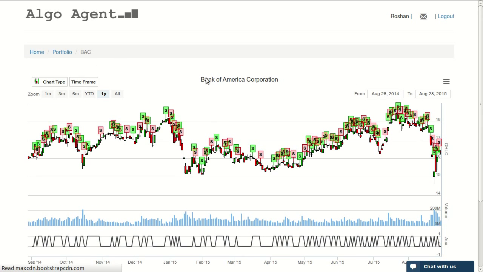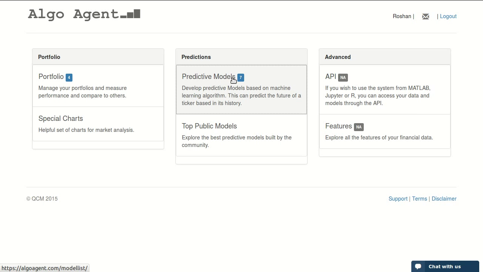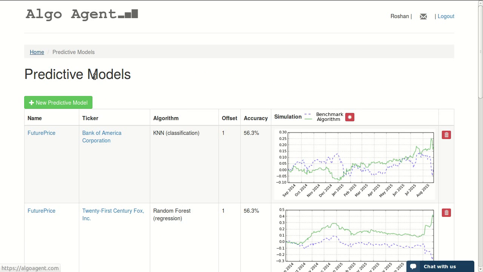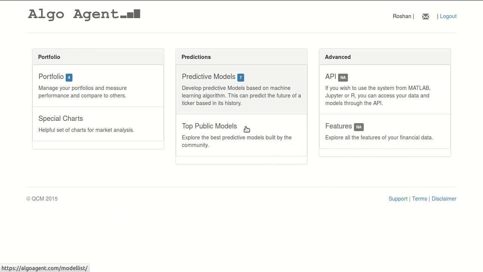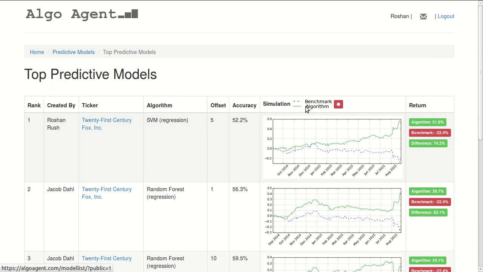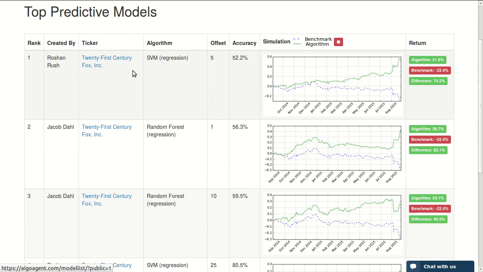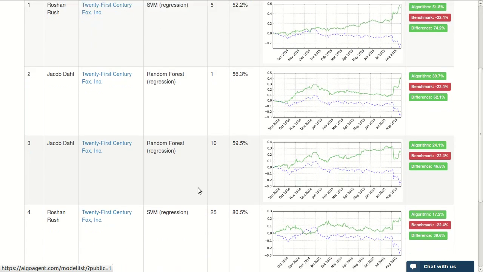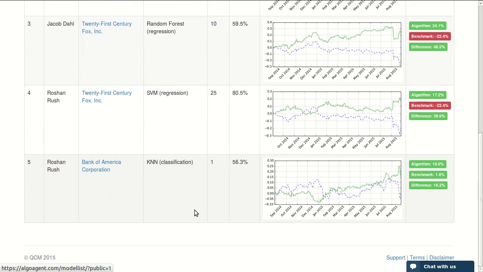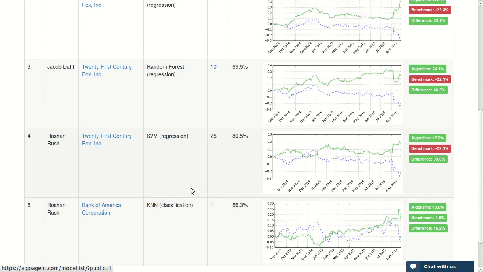Once you're done with your predictive model, you can make it public, and if you make it public, go to top predictive models, and you can see other models in the system which might interest you, that do well, basically.